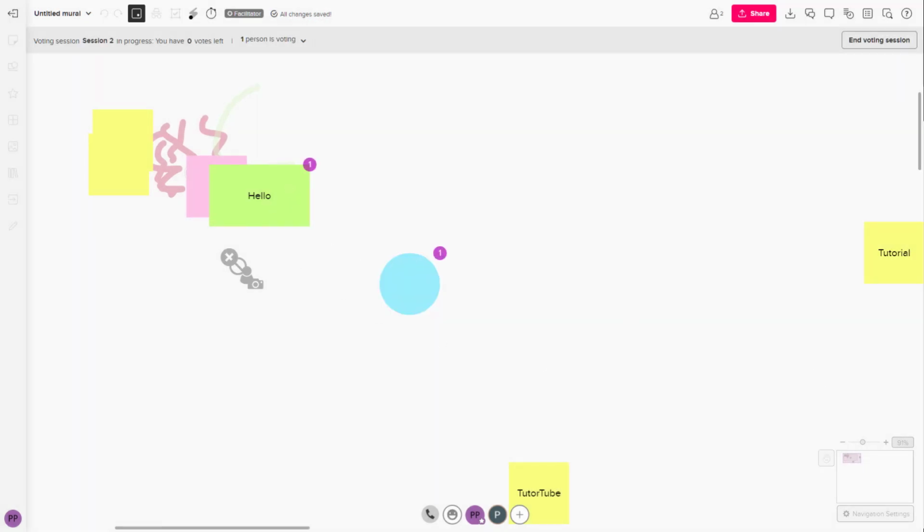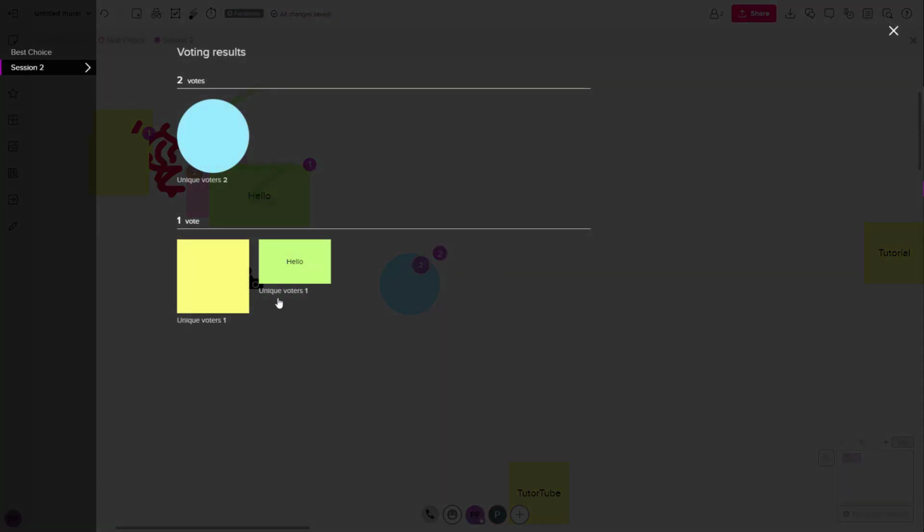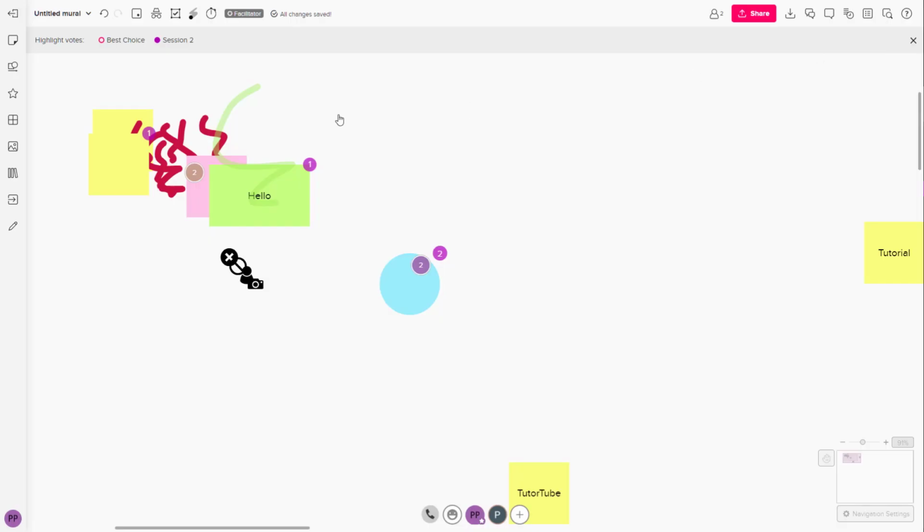Click on items right here, and let's say the other person will be starting as well. So they'll be doing the vote. You can end the voting session, and you can see that 2 votes have been won by this object right here, while each of these sticky notes got 1 vote right here. So that is how you can see the results.